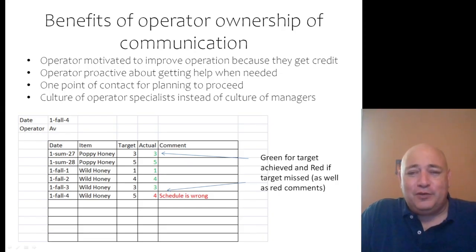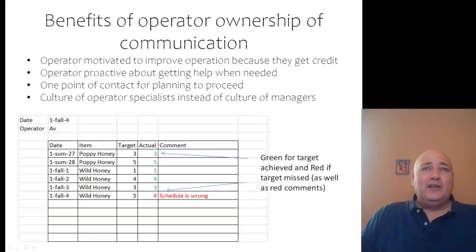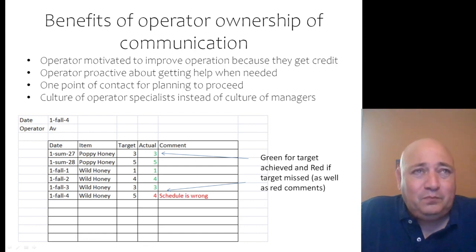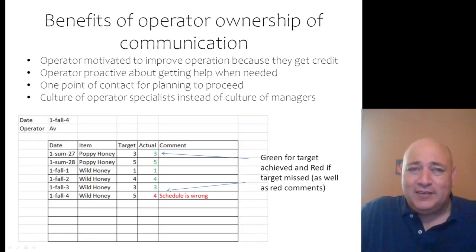But at the end of the day, the person who has the most understanding of what's going wrong and how to make it better isn't the scheduler, isn't procurement, isn't management. It's the person who is there, the operator. So the operator is motivated to improve the operation because they get credit for it. This is standing right next to them. Like, it's right there. But it also makes them proactive about, all right, if I'm going to end up putting a red mark up, I don't want a red mark. I want a green mark. What can I do to get there?